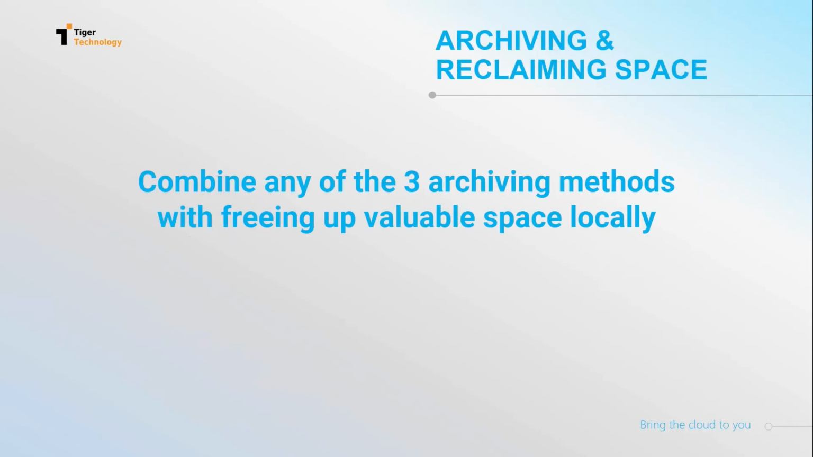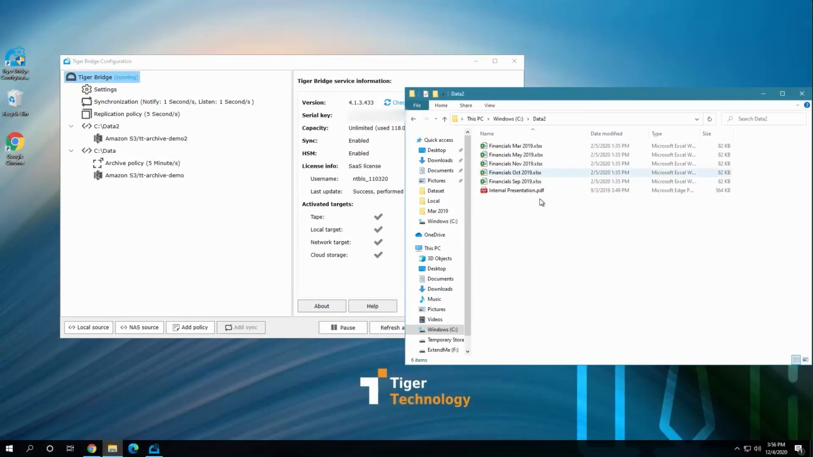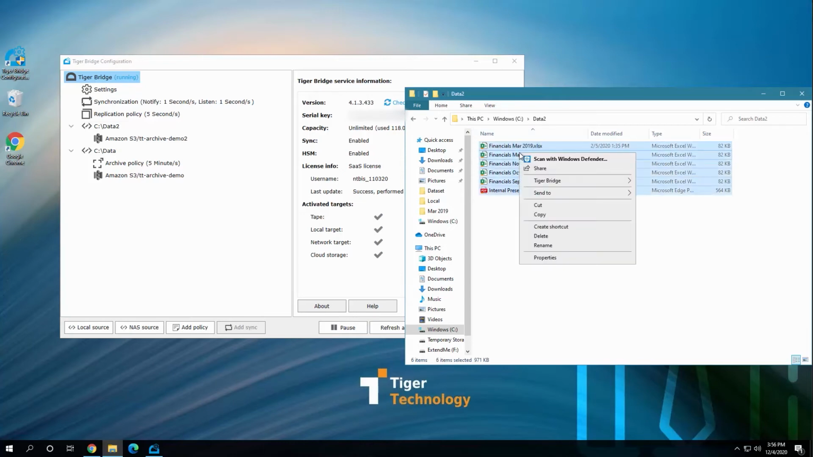Once you have set up your archiving policies, you may not want to keep the files locally anymore. These are infrequently accessed files, and there is no need for them to occupy space on the local storage. You could set up a reclaim policy so that the space gets reclaimed automatically, or, like in this demo, you can manually reclaim the space needed for these files.